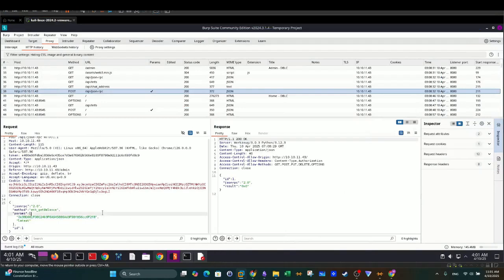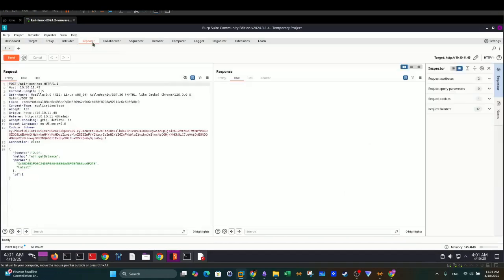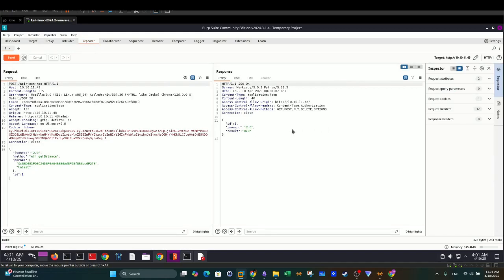Okay, now let's have a look at this. Send this to the Repeater, and then we can freely play with it. So if we execute this, we can see that's the response, ID 1, JSON-RPC, and that's the result.